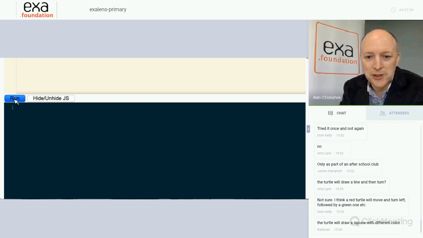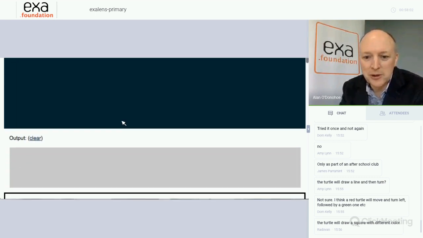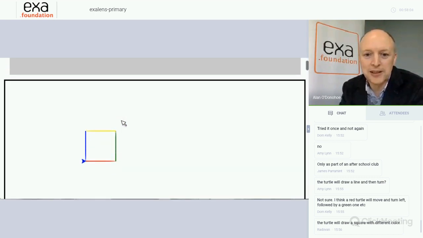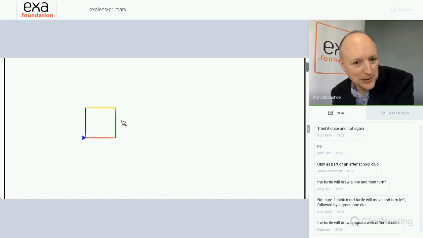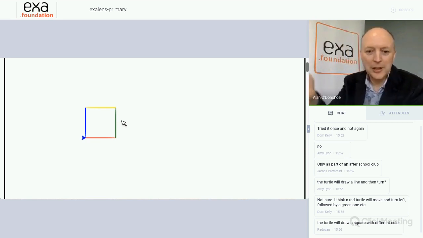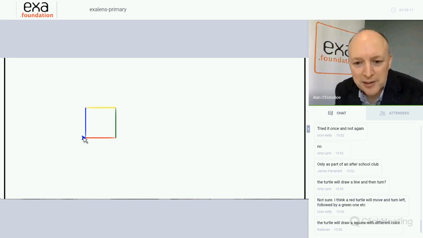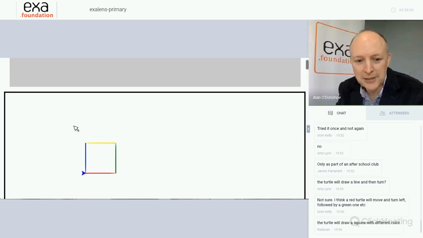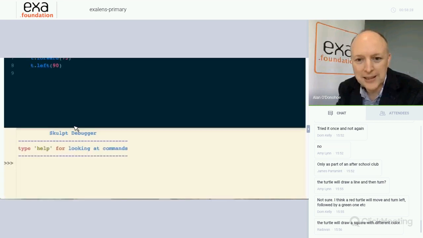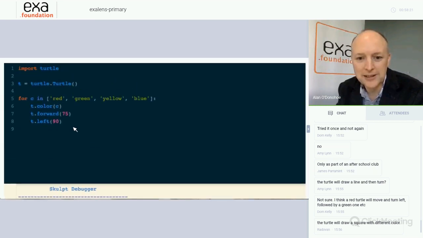Okay, so I'm going to click run now, and now I'm going to have to scroll to the bit where the output is, and there's the output. Now you just have to believe me, it wasn't there before, and it is there now. If you see this little blue icon, it's a little arrow. What it did was it moved forward and drew a red line, then turned left and drew a green line, and so on. Try and hold that picture in your mind for a moment: red, green, yellow, blue. And now let's look back at the bit of code that we had.